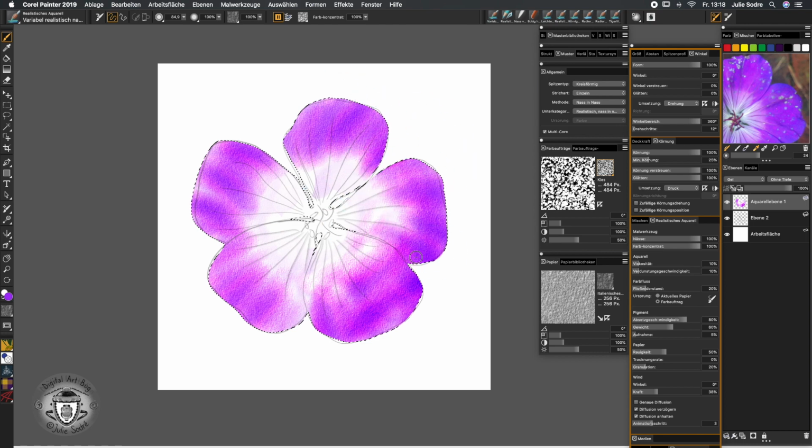Okay, it's looking quite okay. Just once. And I would like the corners to get very dark.